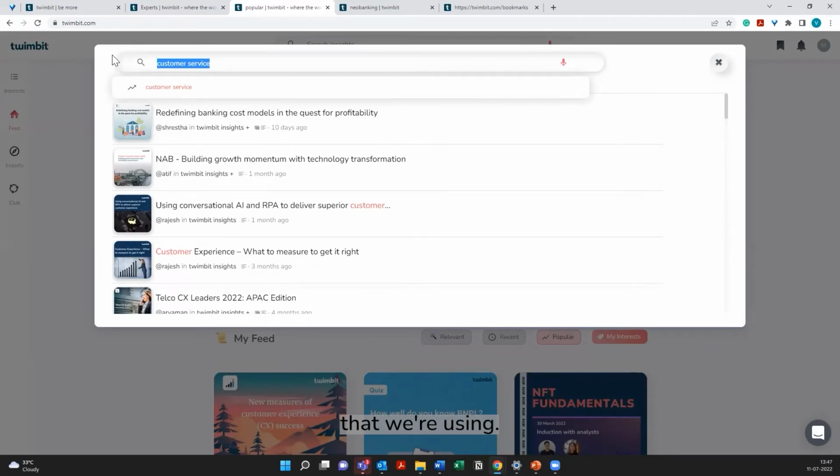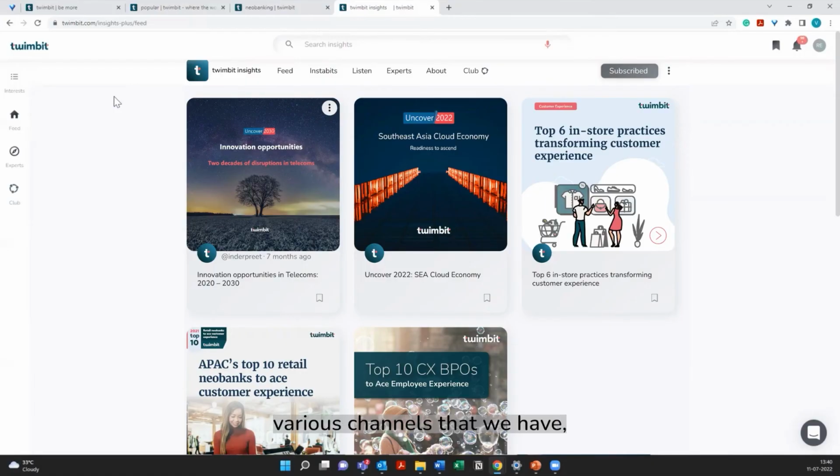The search is enabled by keywords, by location, by the name of an individual, whether an expert or a leader who has been quoted in the content, or it is also structured based on the particular channels or the tags that we are using. Let's move into the various channels that we have, and these are the different forms of insights that we produce. The first form is insights, which is the free content that you can consume even before having the premium subscription.